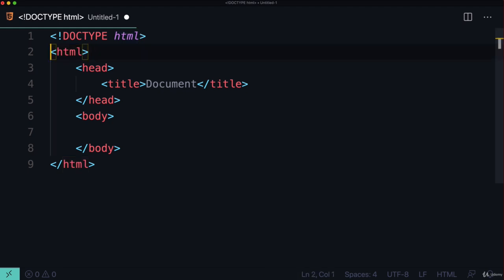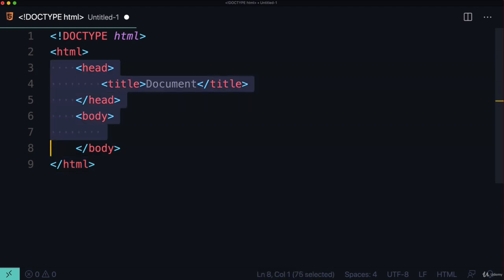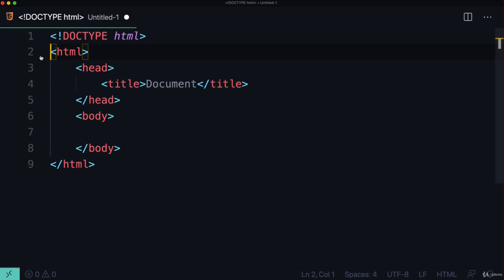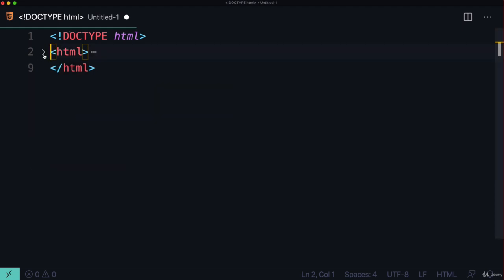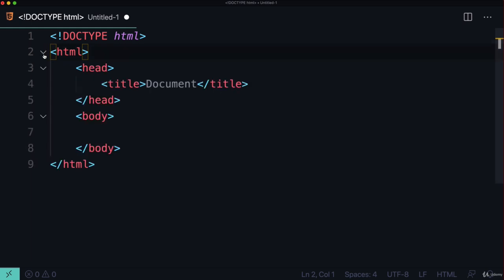Next on line 2, we have an opening tag called HTML, and this is where all of our HTML actually goes. And then on line 9, we're closing that tag, so we're saying everything in here is going to live inside of this HTML tag. And in VS Code, you can actually click this little arrow and you can collapse it, which is really nice. So if you ever have too much code and you're getting a little overwhelmed, you can always collapse your code.